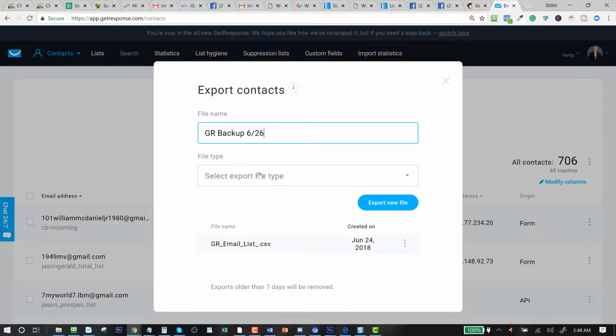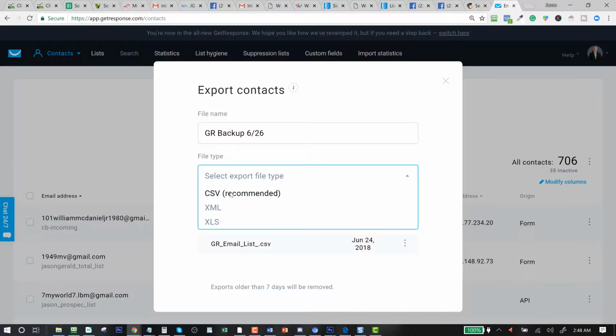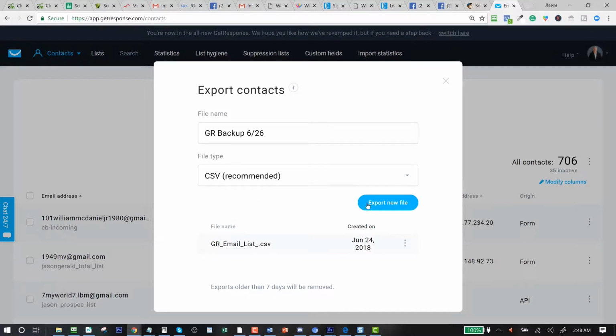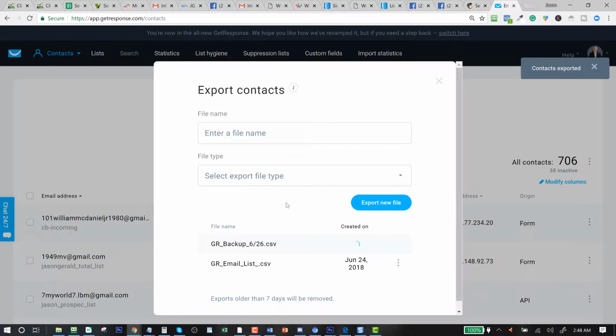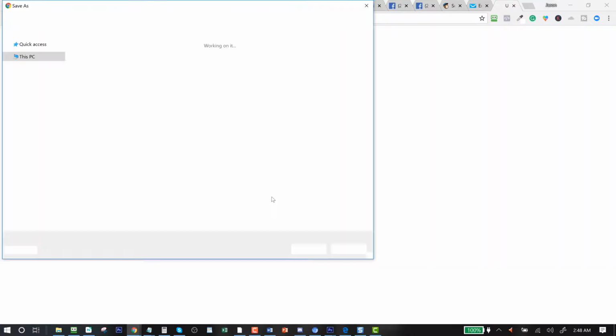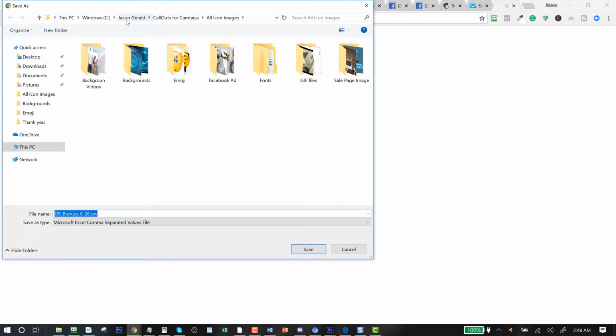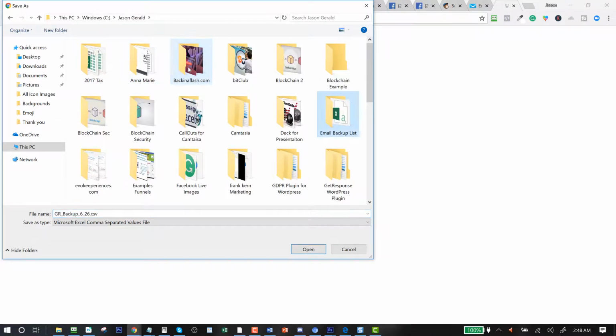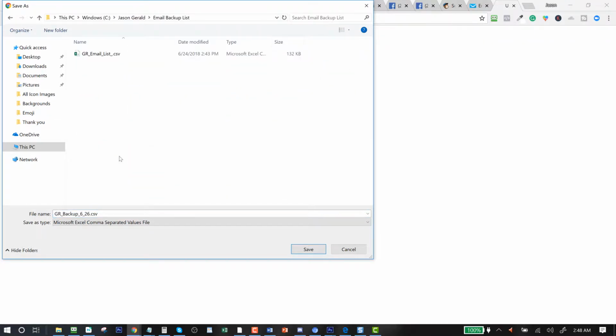6/26. Okay, and you want to make sure, I always do CSV because then it's easier to work with down the road. And then you export the files, okay, and it will overwrite the existing one. And when it's done, it's done. You can download this and put it directly on your hard drive or where you want it to download. And I've got an email backup right here, and then you save it.